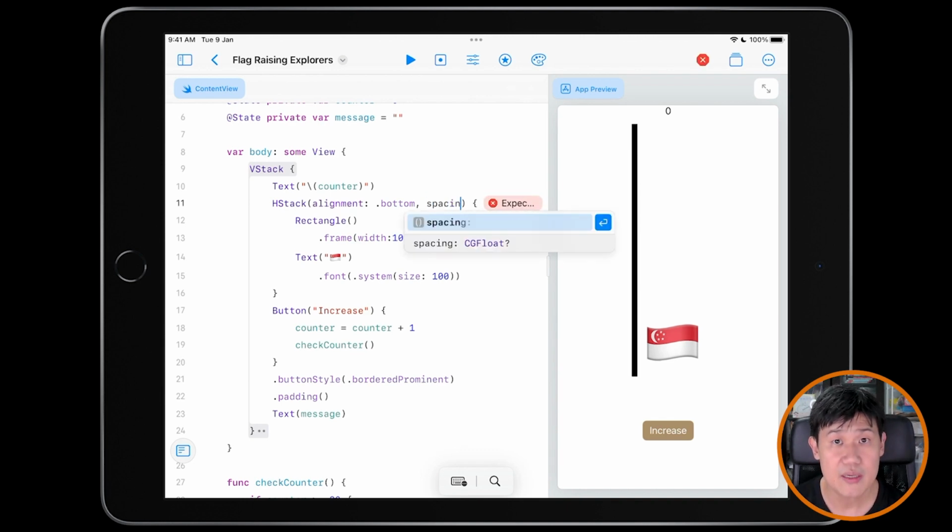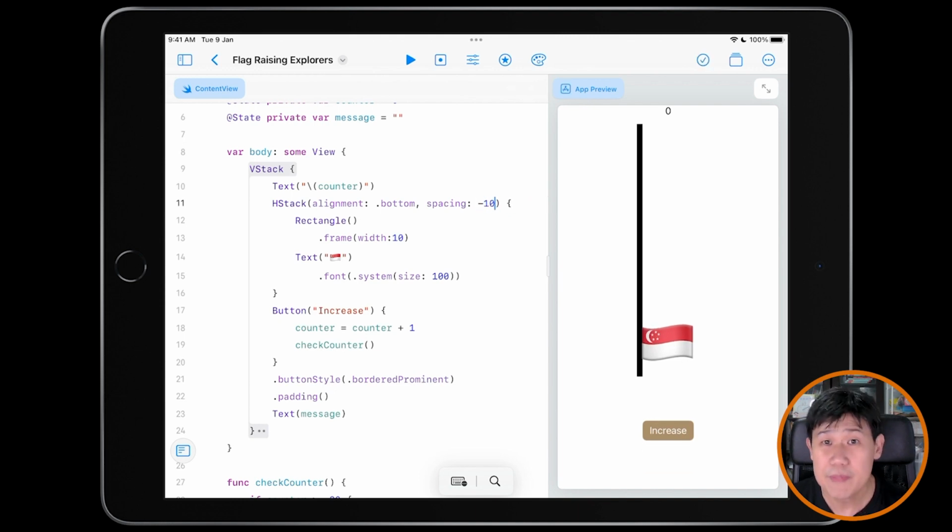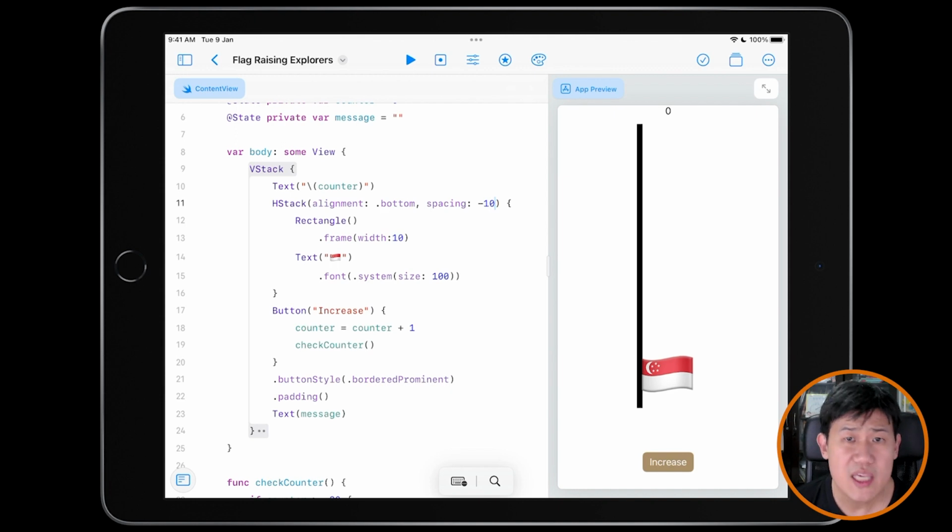So I'm going to say spacing, :10. I think that should put them together. All right, that's pretty good. Now I have a flagpole where the flag is at the bottom. And we're going to actually use this same counter code to move it to the top. So I'm going to ask you to pause and make sure that you have your flag all set up before you move on to the next bit. Okay, so now let's see if we can actually get the flag moving, shall we?